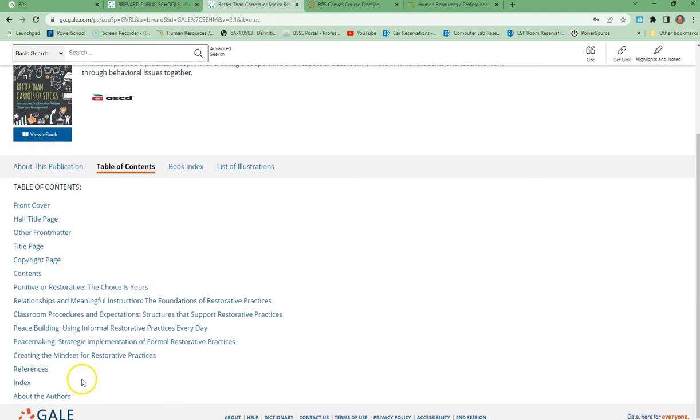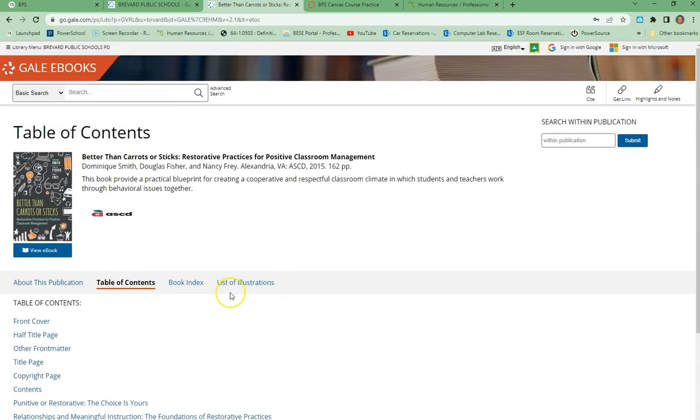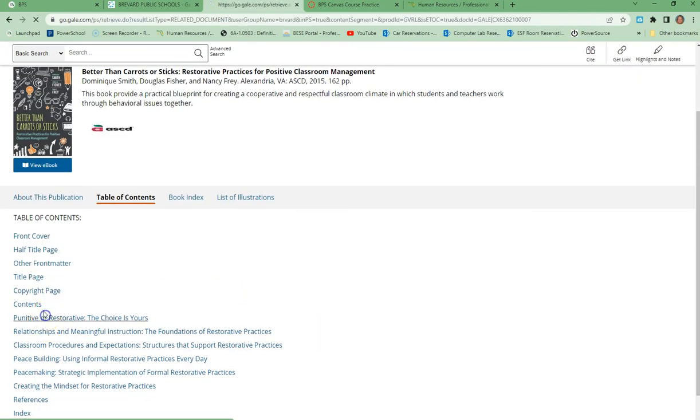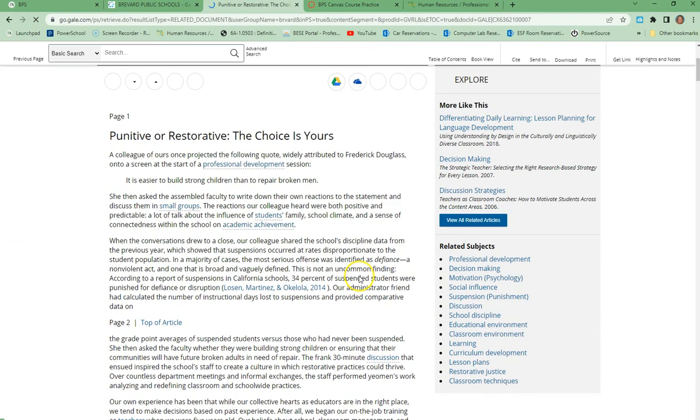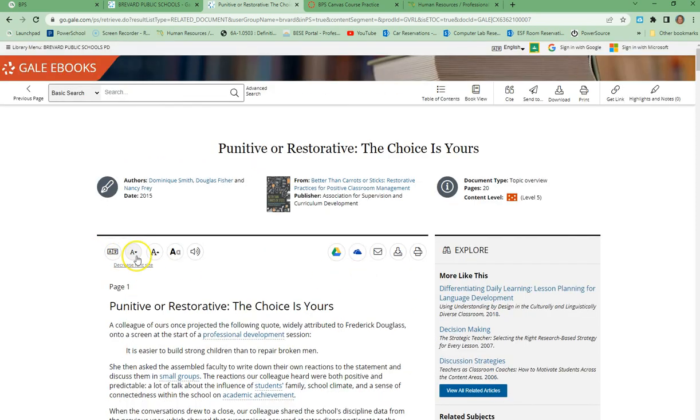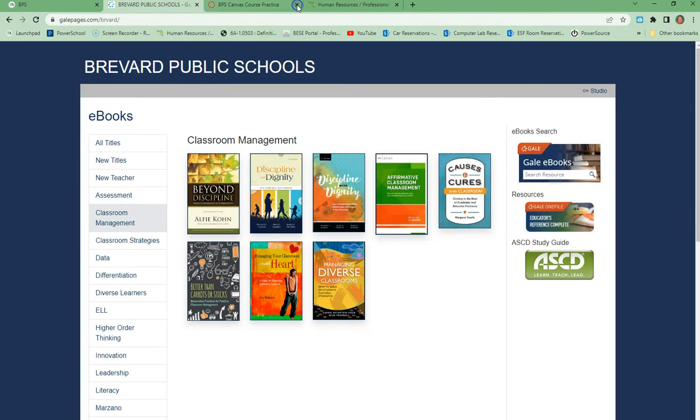I have full use of the book. I can print excerpts from the book, whatever I need to do to be able to read that book, but everything is there for me. There's all kinds of different annotations. You can print, you can send, download, etc. So this is a great resource for teachers here in the district.